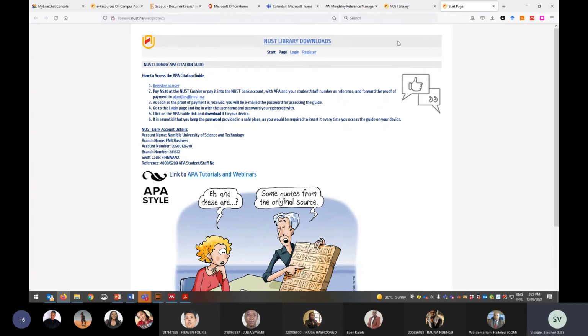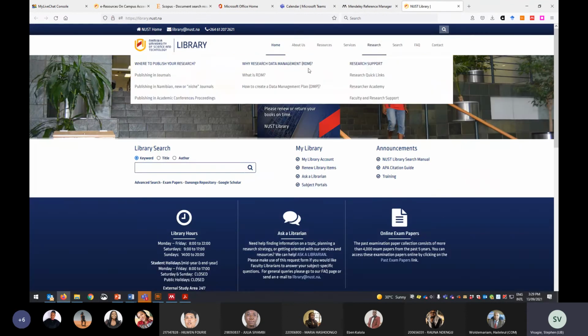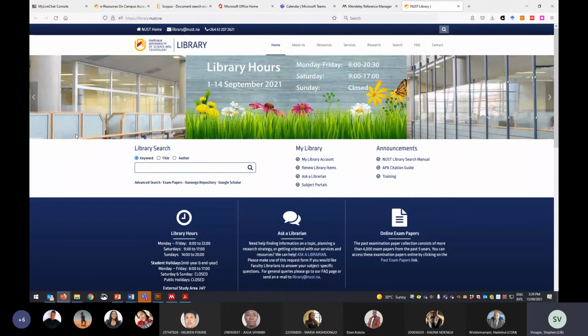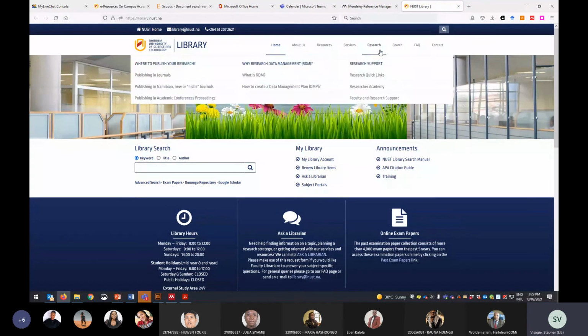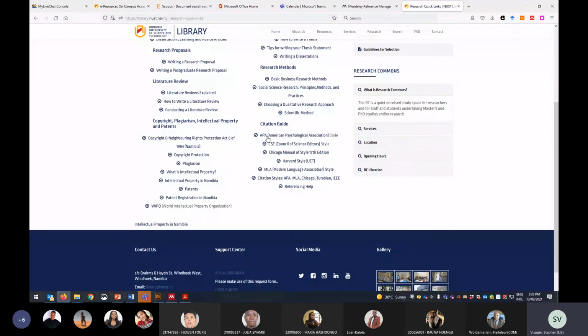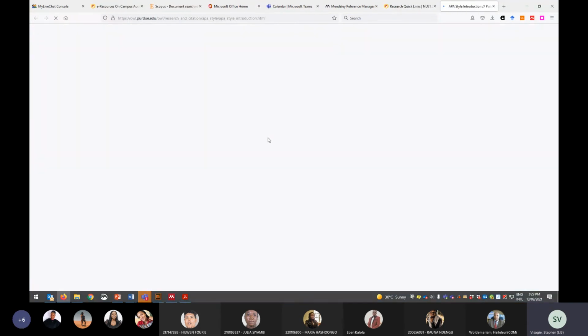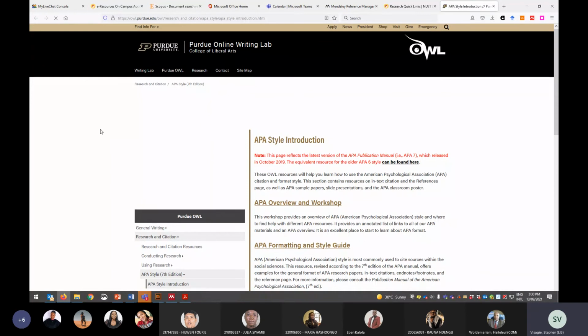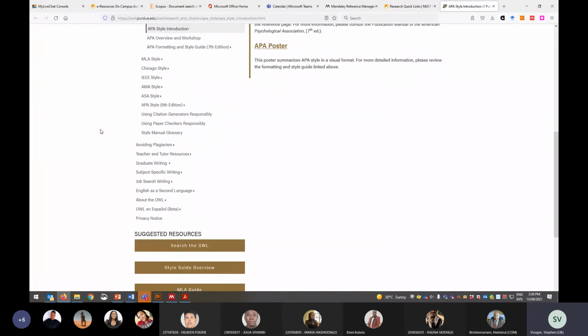However, I understand that people don't necessarily always want to pay for things. APA is one of the most widely used citation systems. So there is a lot of information on the internet. And one that I recommend is if you go up to research, you go to research quick links, you go down here to APA, American Psychological Association style, you click there, and this takes you to the online guide of the Purdue University's Writing Center, a very well-known writing center. A lot of librarians love pointing students in this direction.